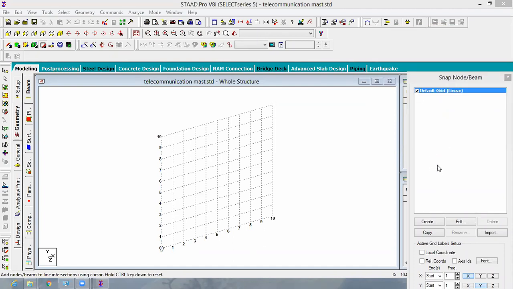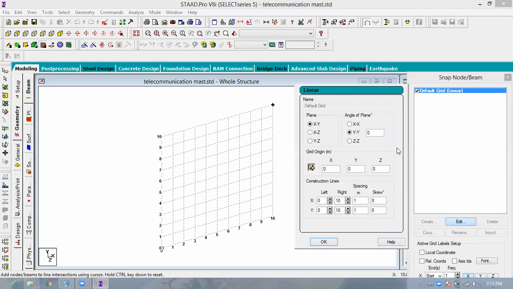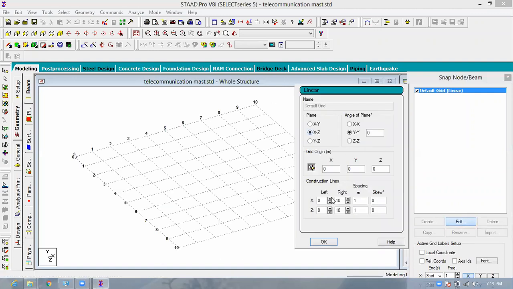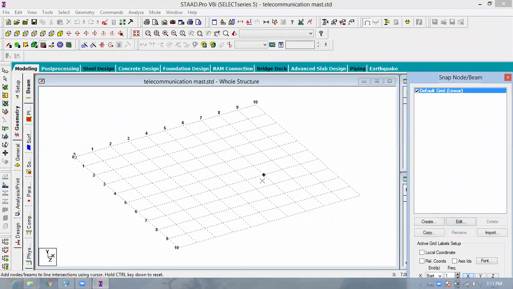Now the next thing we're going to do is click on edit. I'm going to select the X to Z axis. Remember, what we want to do is a telecommunication mast. So I'm okay with the right hand side, that is 10 meters by 10 meters, and the spacing, that is to say each of these from here to here is 1 meter. The spacing is 1 meter. So I'm going to say okay.